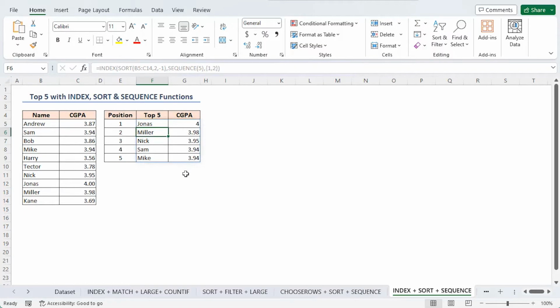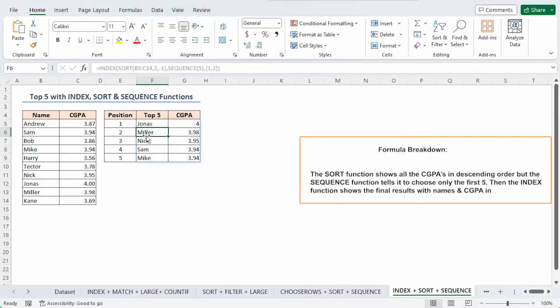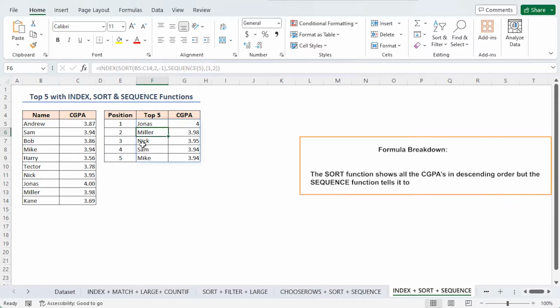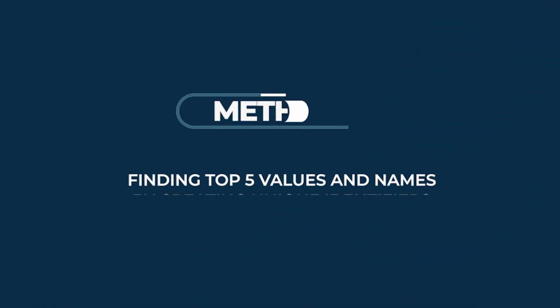The concept is too simple here. The SORT function shows all the CGPAs in descending order, but the SEQUENCE function tells it to choose only the first 5. Then the INDEX function shows the final results with the names and CGPAs in an array.